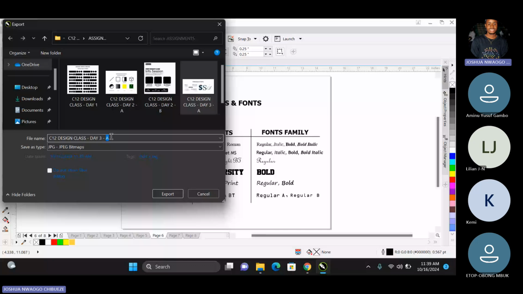So you see how I'm exporting them. I give them names, then I'm using different alphabets to specify them.